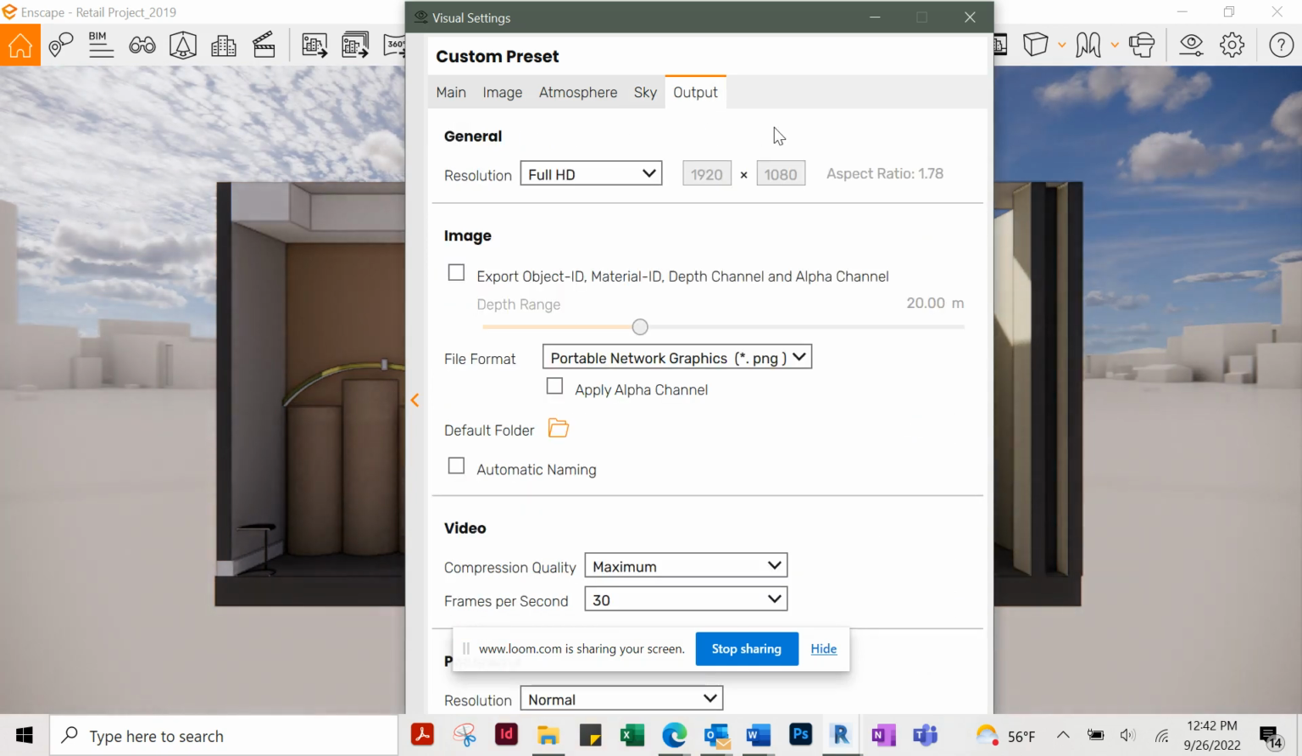Output, if you really want to, you can set a default for how you want your images to be exported. So you could use PNG, JPEGs, and then these other two we don't really use that often. Let's see here. So that's it for that one, I think.